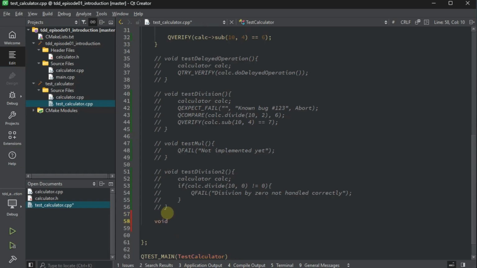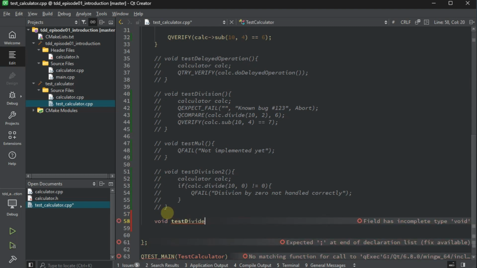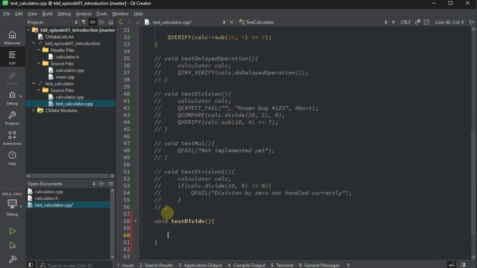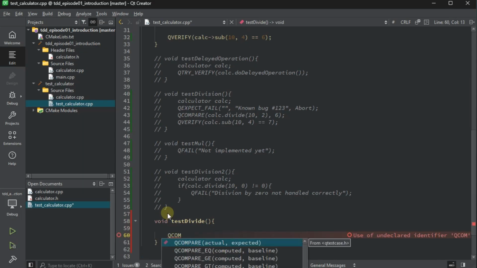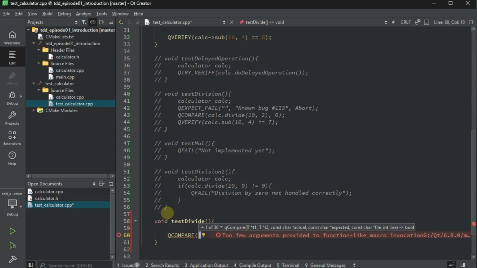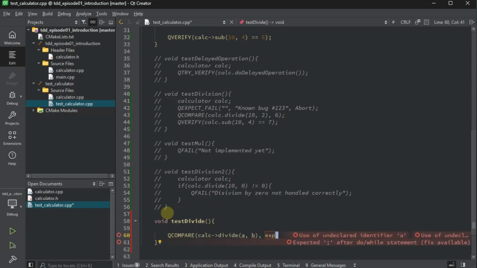I'm going to create a method named testDivide, and here finally I'm going to call QCOMPARE, and as the actual value I will use the calc div method, and I don't have a and b right now. I'm gonna just pass a and b and another value named expected. So this is the final thing that I need to have. This is the ideal case for me.